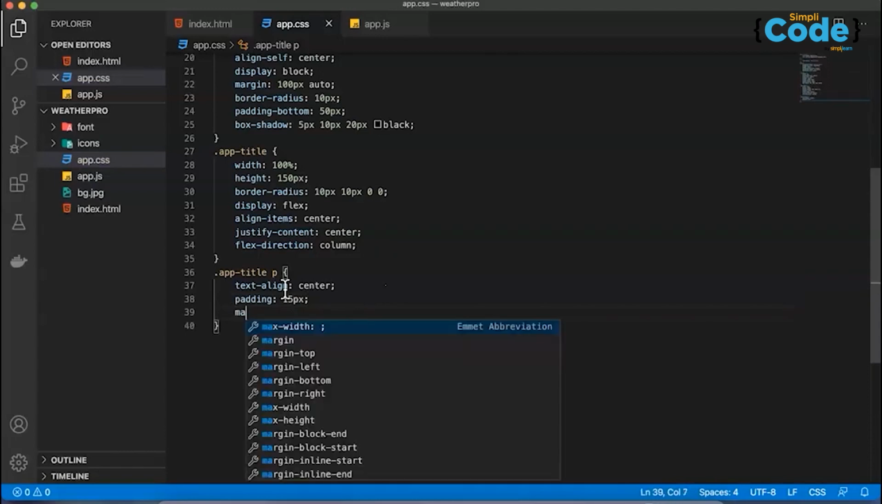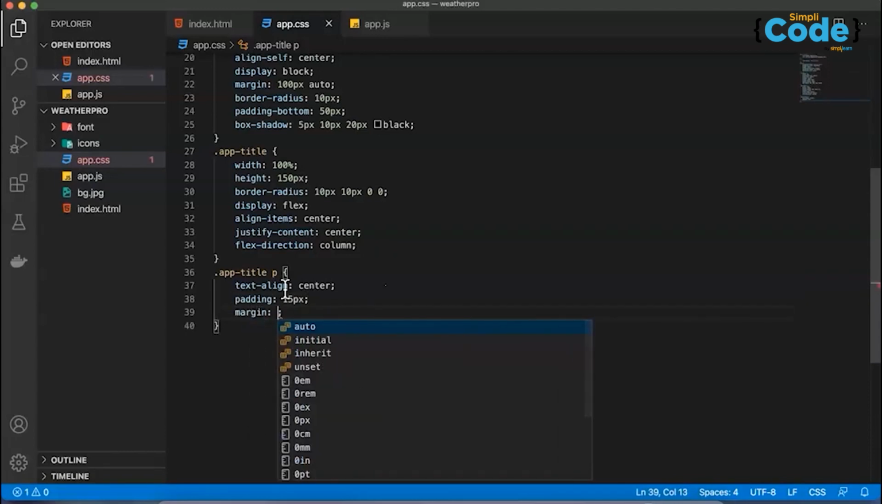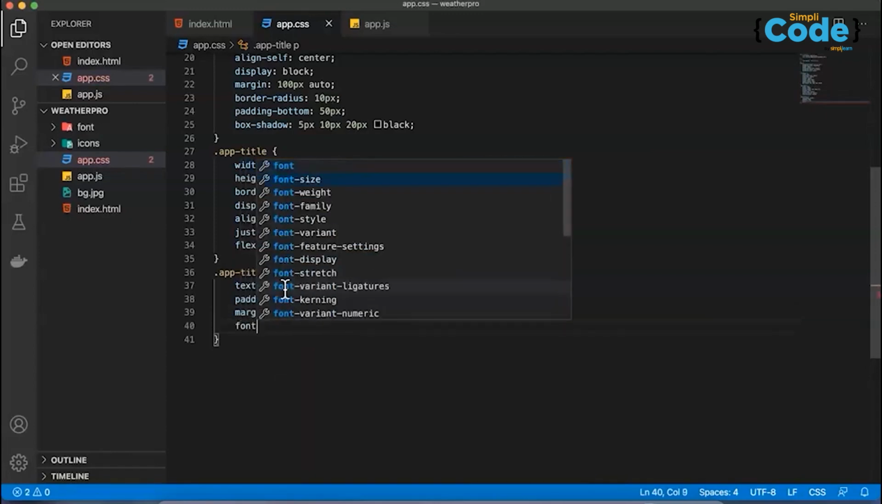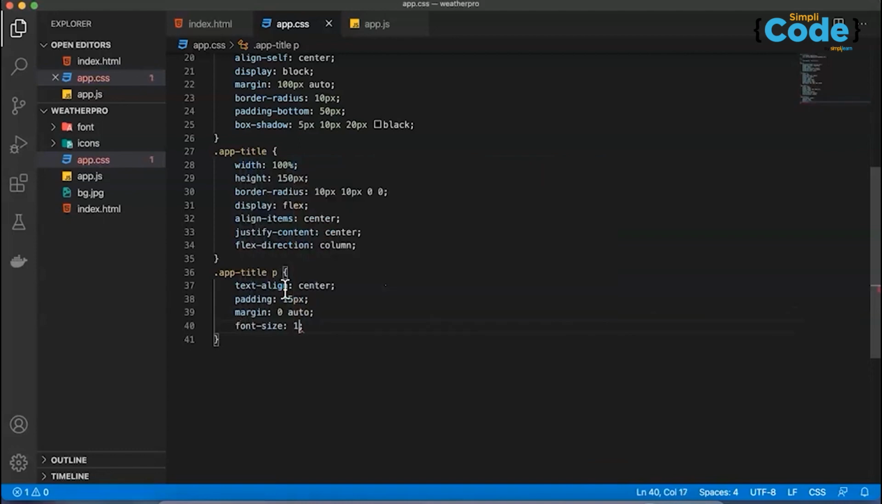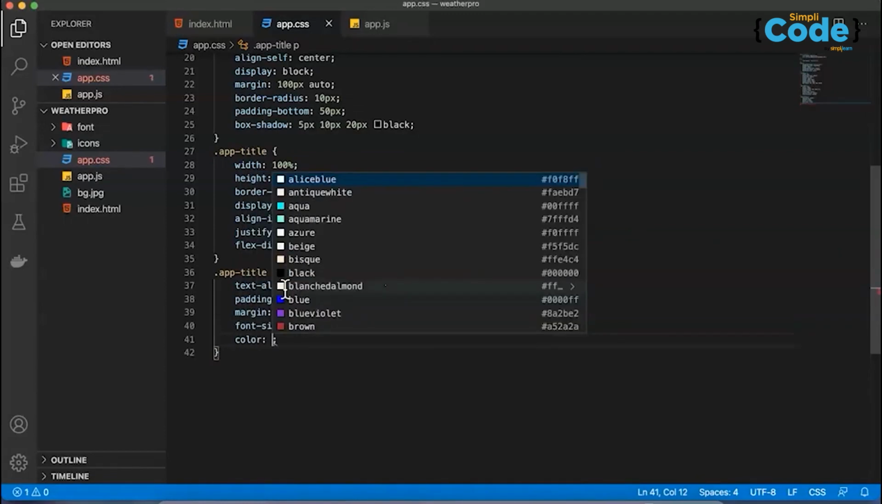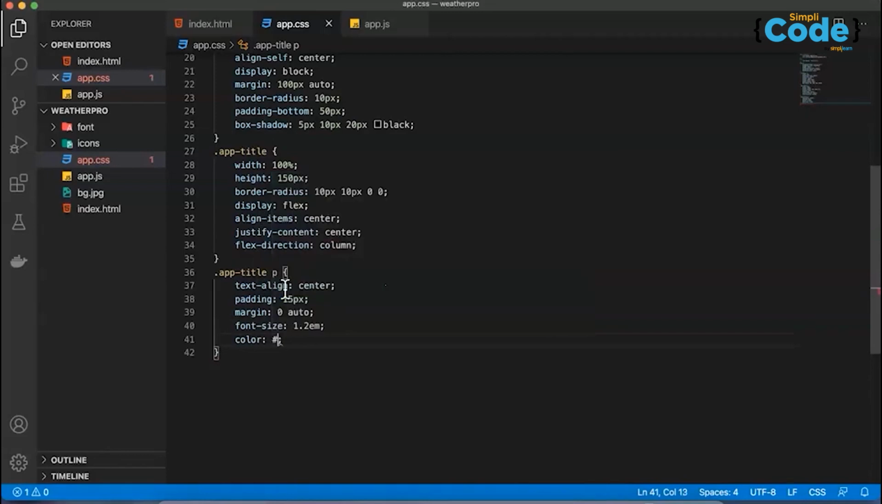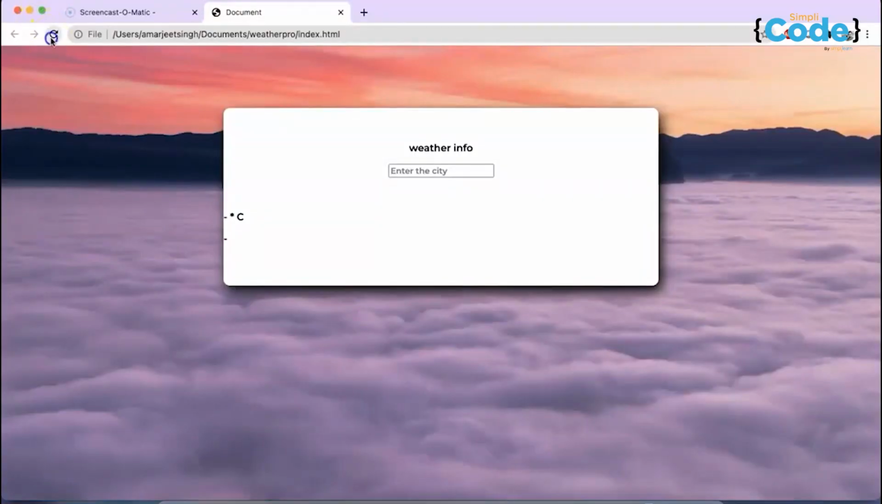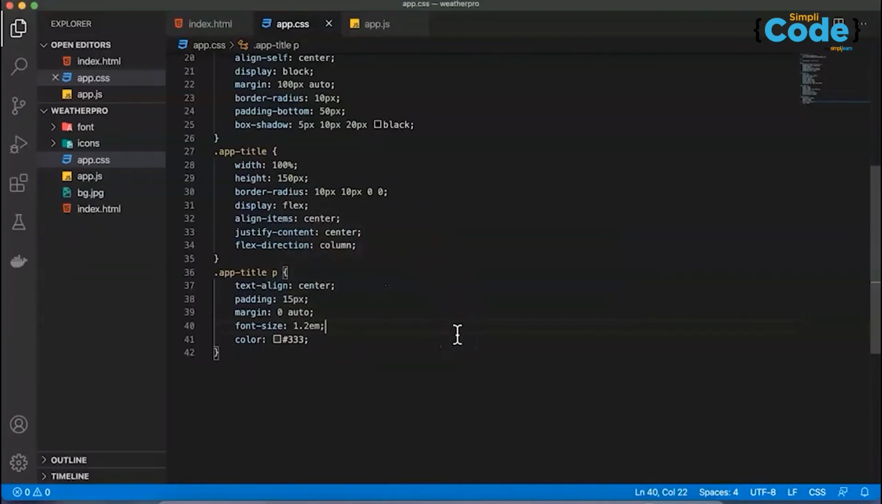Then I need margin, which would be 0 and auto, followed by font size. Font size, I'm saying, is 1.2. Then color, here giving hash value 333. Okay, so some changes in a paragraph.